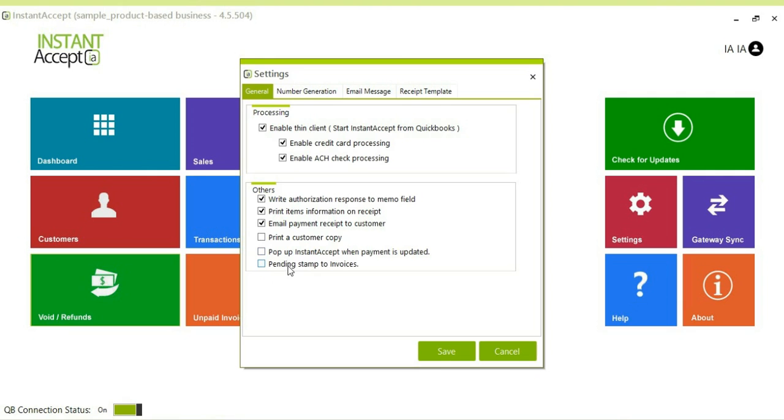And as well, you can choose to use pending stamps on your invoices. So let's say a payment gets declined and you want to mark that as pending because you're going to go ahead and call that customer and try to get that payment information. That's no problem. You can choose to enable the pending stamps as well here.